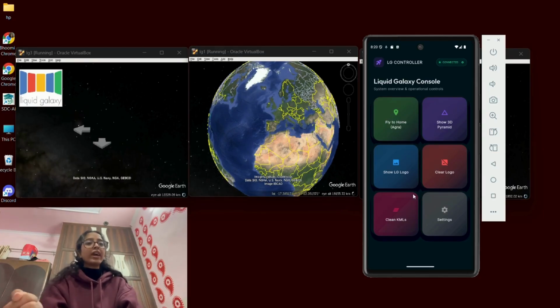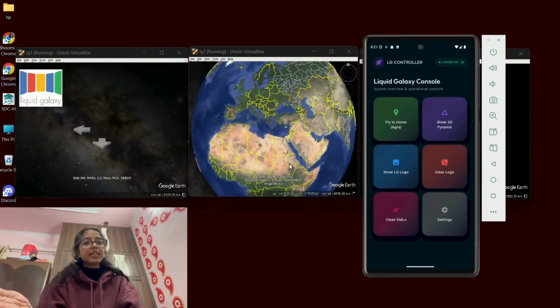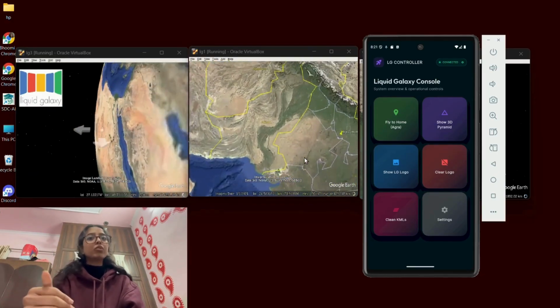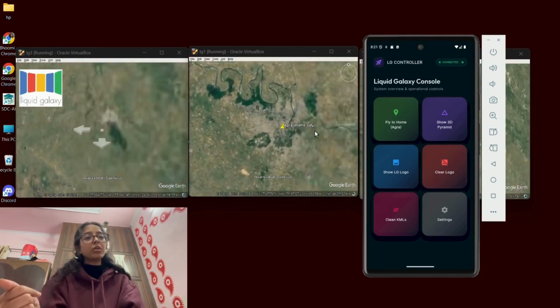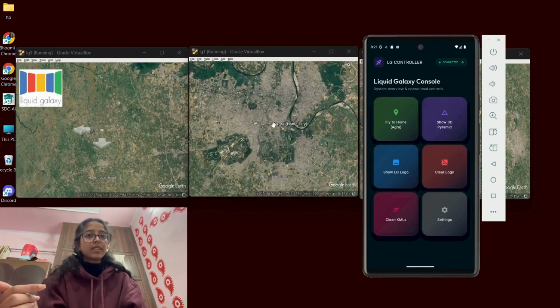Now I will move to the KML section, and the first one is fly to home. My home city is Agra, so it will be taking us to Agra. First I'll click on fly to home. This button sends the KML file to Liquid Galaxy and moves the camera to Agra using a fly to command. You can see the placemark is there at Agra.